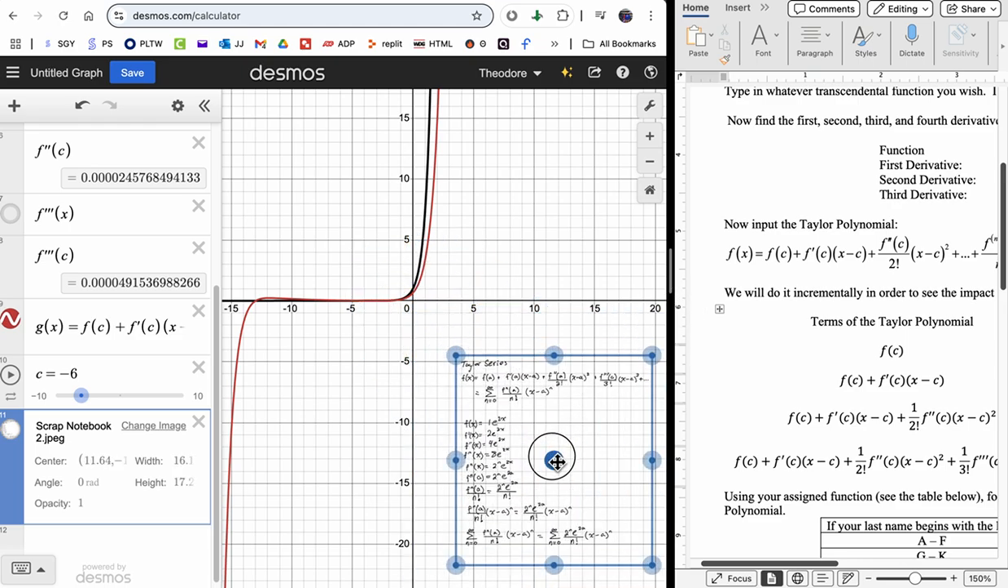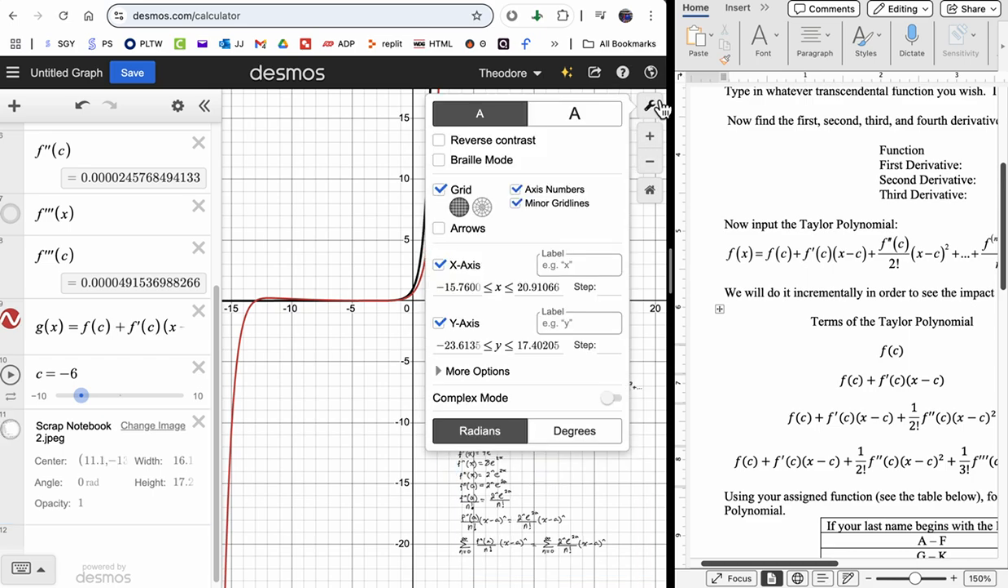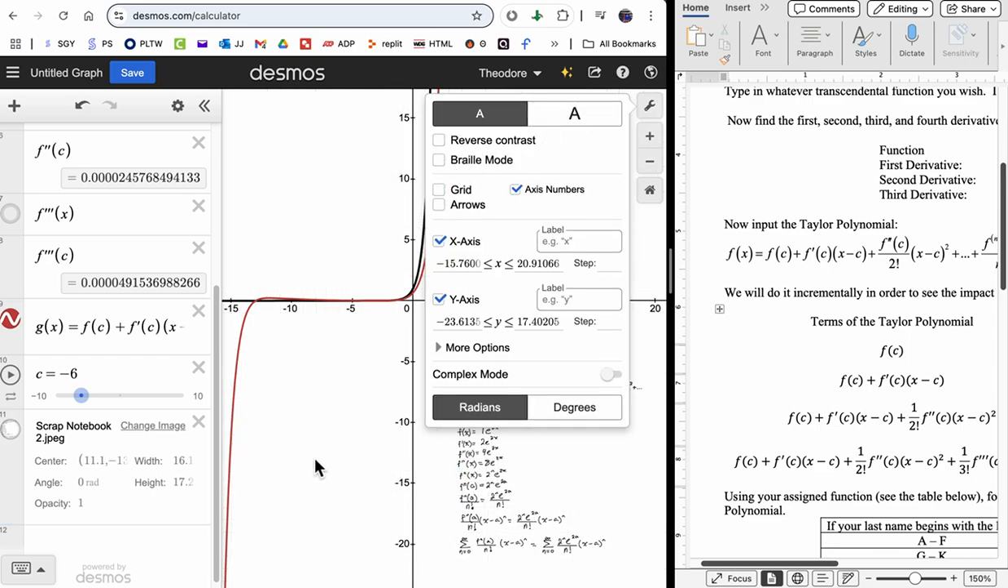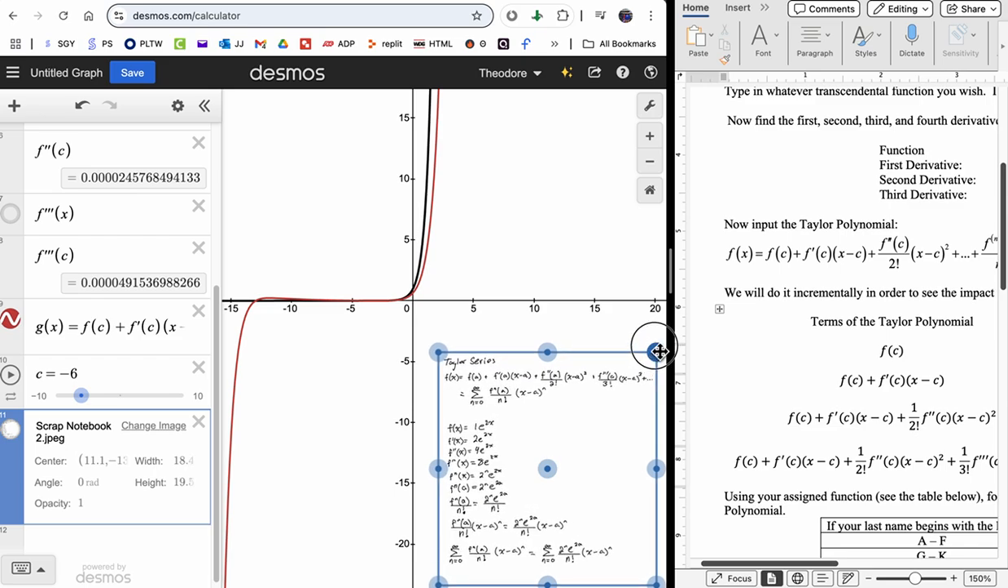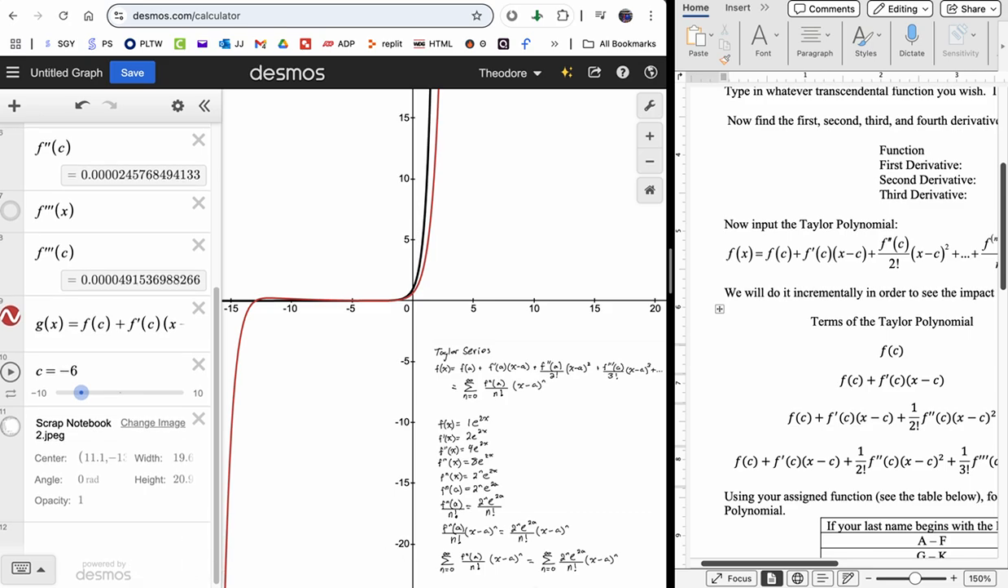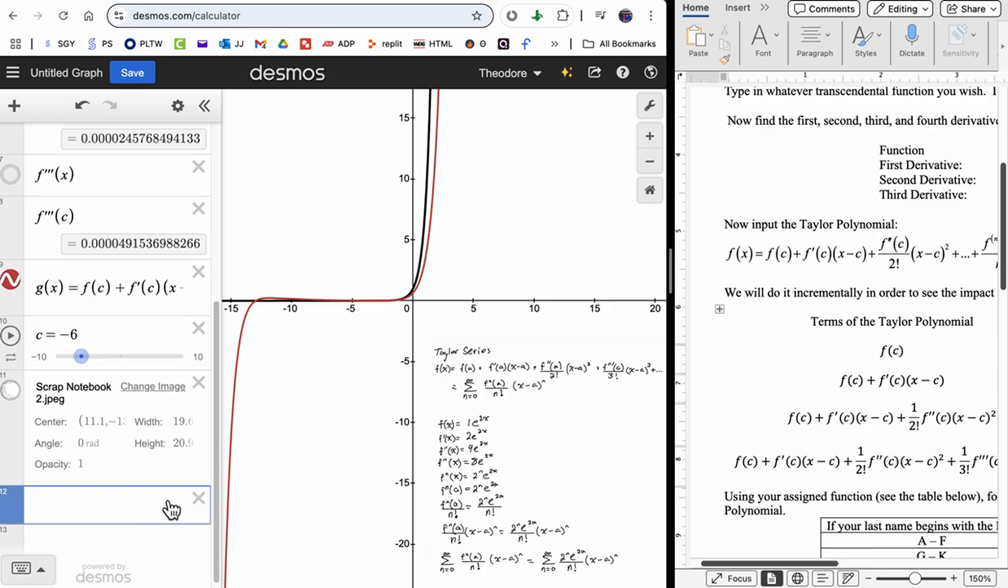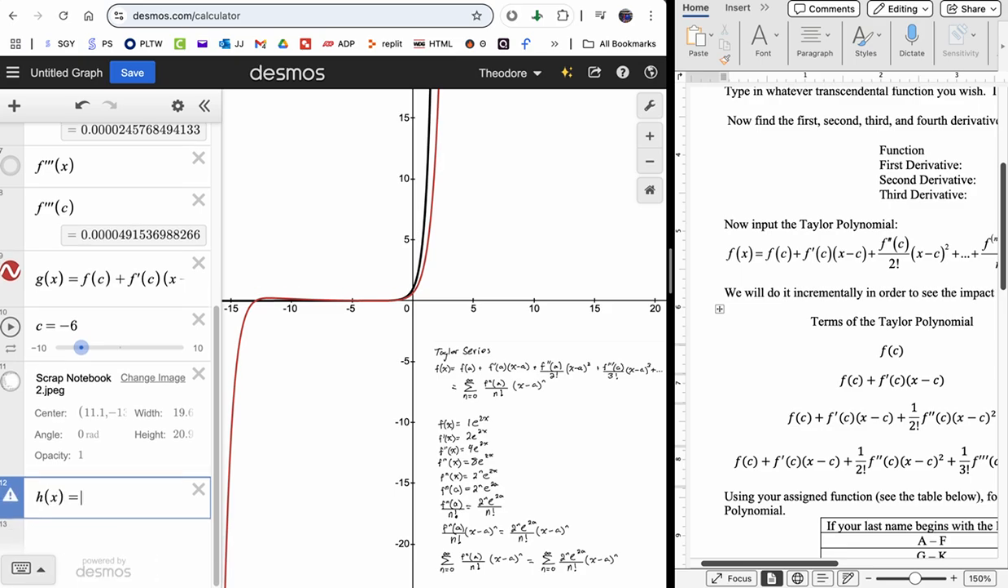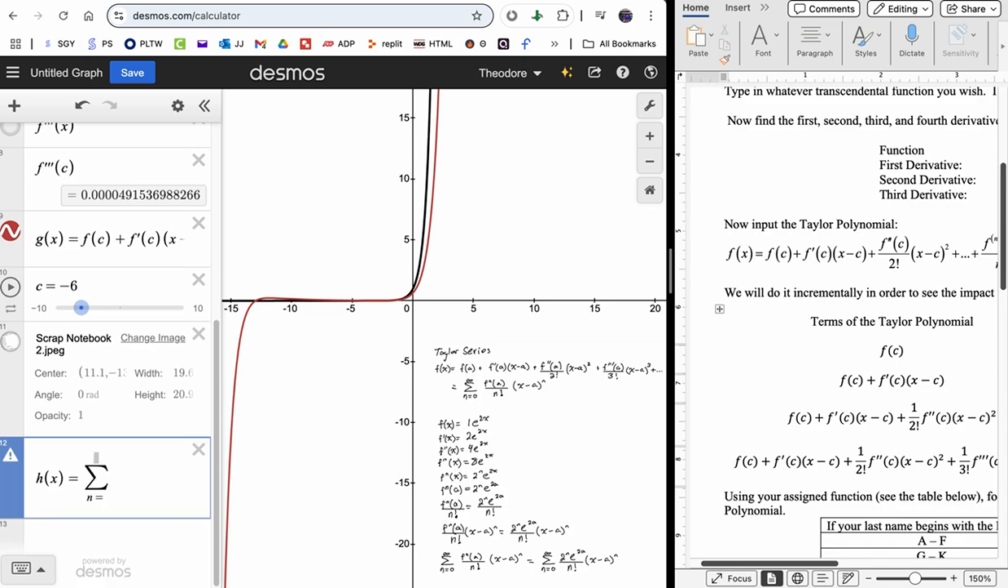All right, if you really want to make it stand out, you go in here and turn off the grid. So now I have my work in there. And I'm going to input this equation. Well, it's not in equation form, but I could just do it as a summation, or I can name it. I can call it h of x if I want. So I'll do h of x equals sum. Just start typing the word sum and it comes up. 0 to some upper value.